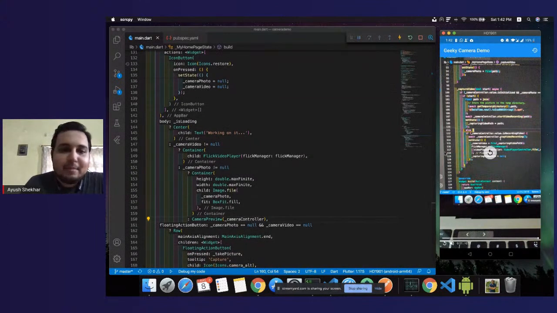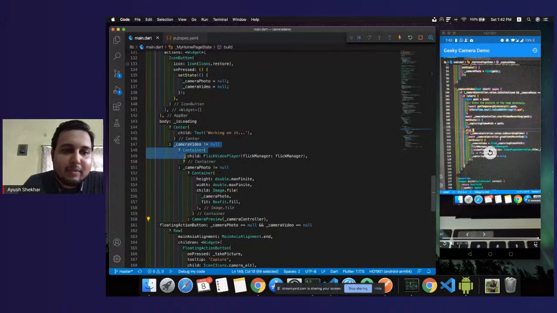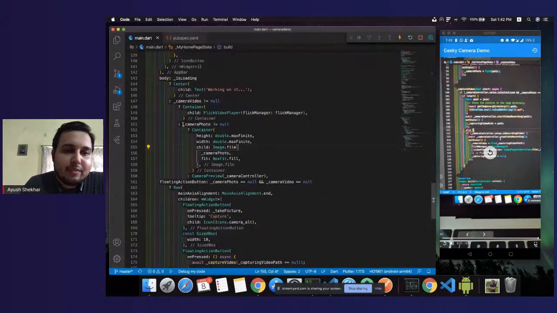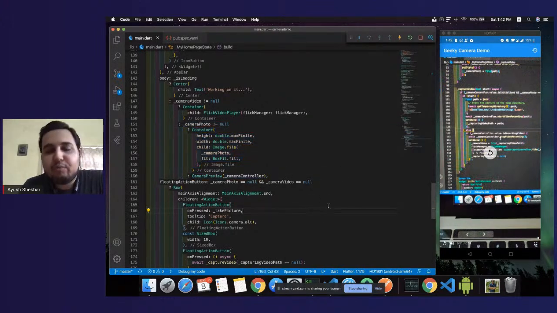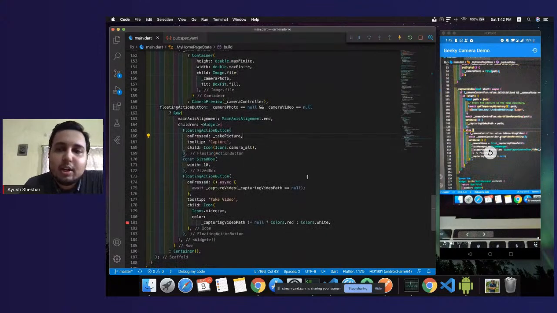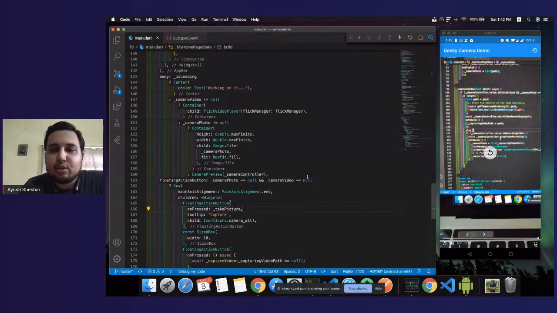So yeah, if camera video is not equal to null, we just play the video. If it is null, that is, if camera video is null, then what we can do is check if camera photo is not null. If camera photo is not null, then we'll display the photo. And if both of these things are null, then we'll display the camera preview with the floating action buttons to capture the device media. That is all.